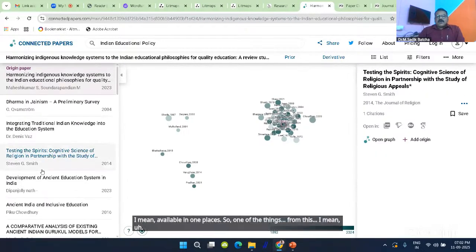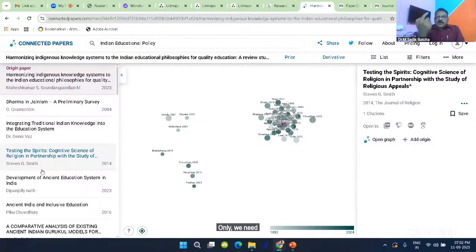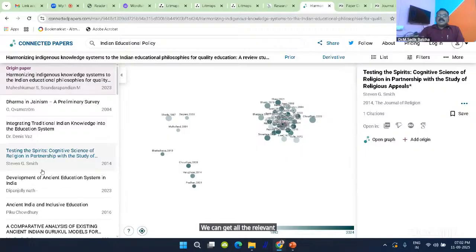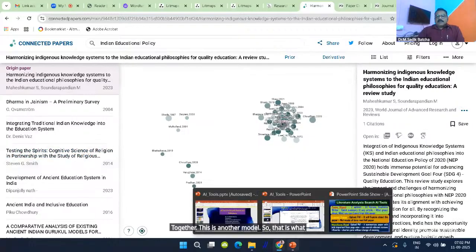From this research mapping, what can we understand? We only need the best paper, only one best paper relevant to our subject query. We can get all the relevant papers in a single click, and then we can write reviews together. This is another model. That is what is called connected papers.